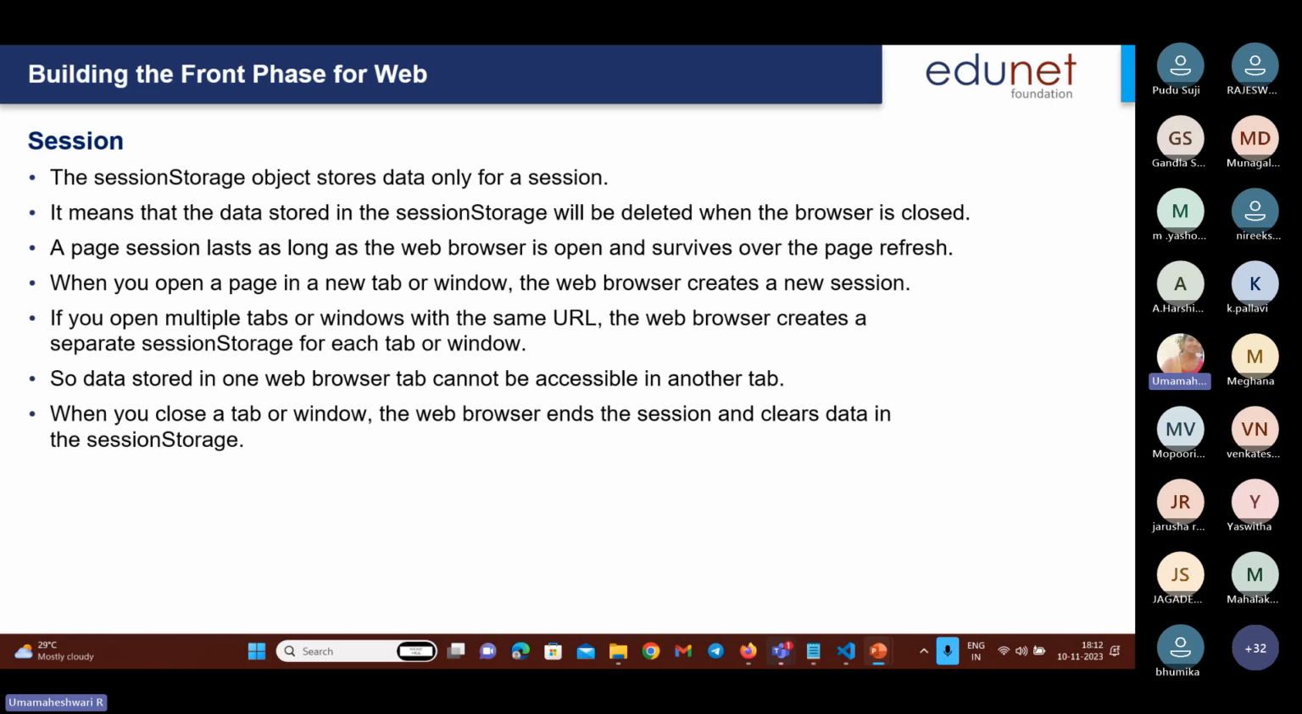Then let's see about the session. Once we complete, then we will see an example for this. So what is session storage object? Actually this stores the data only for a session. It means that the data stored in the session storage will be deleted when the browser is closed. If the browser is closed, then the data stored in the session also gets deleted.